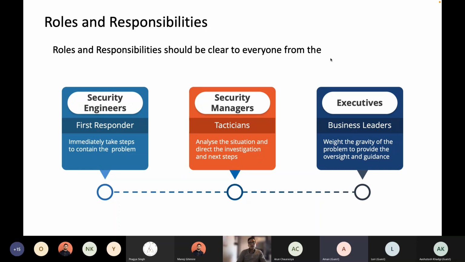So, security engineers will be the first responders, immediately taking actions to contain that blood loss in that football pitch scenario that I gave, where you have got a broken leg situation. So in this case as well, the first responders' responsibility is, let's contain this incident and buy some time.